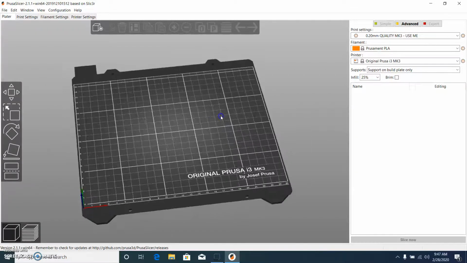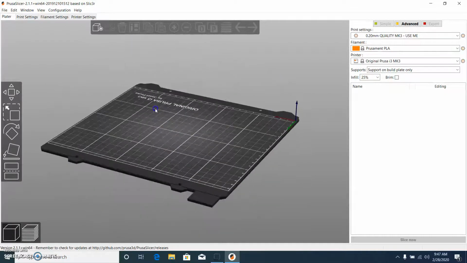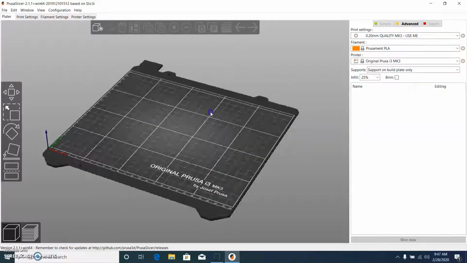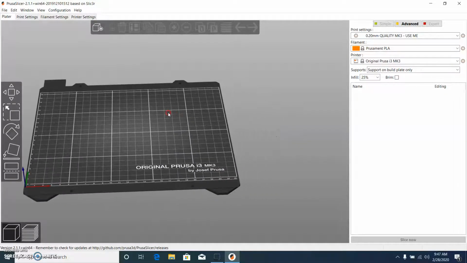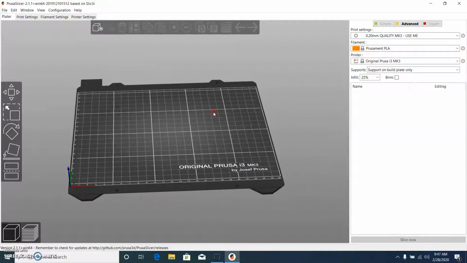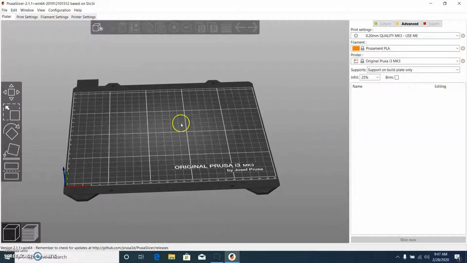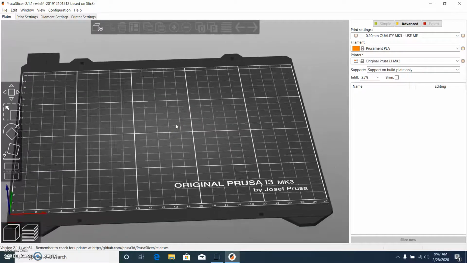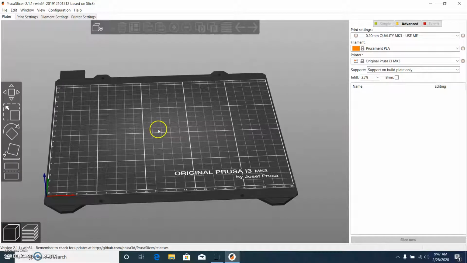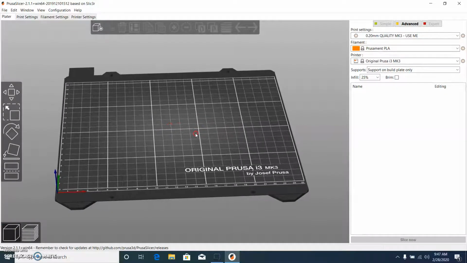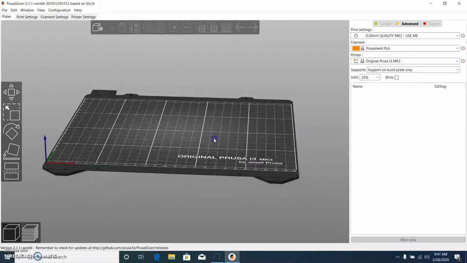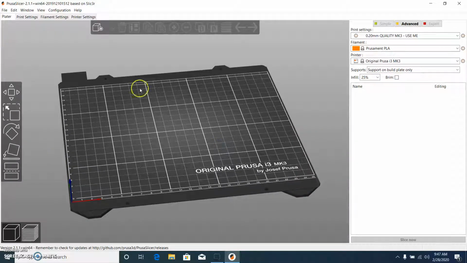So if I hold down the left mouse button while I'm moving it, I can kind of rotate things around. If I hold down the right mouse button, I can pan around. The scroll wheel on the mouse, I can use that to zoom in and zoom out. And I'm going to use all these things to play with this build plate and this software as you're setting up things to print.